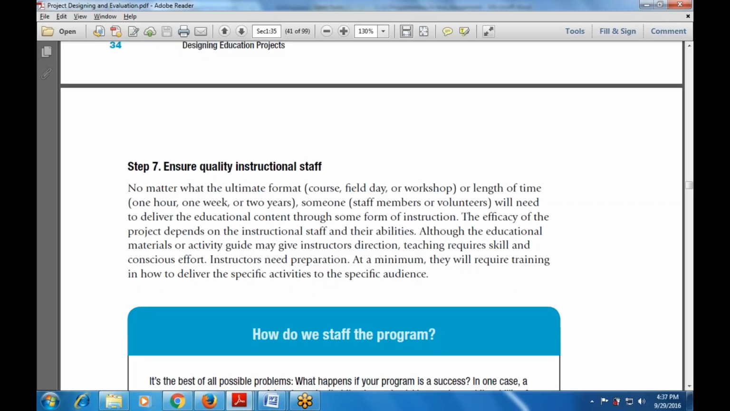Some form of instruction is delivered by the instructional staff, and the efficiency of the project depends on the instructional staff and their abilities. Those abilities are used by the instructional staff along with the educational material or activity guide that also gives the instructions and directions. Teaching also requires skill and conscious effort.